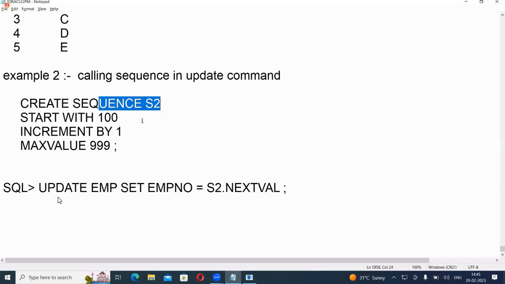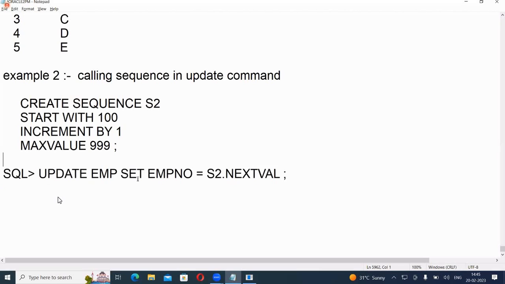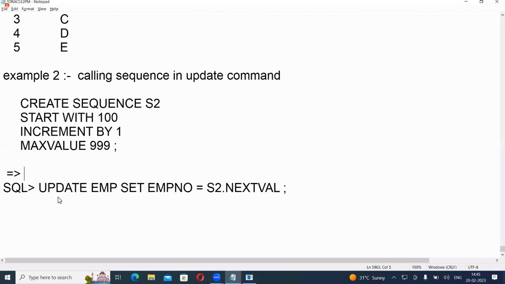Create sequence S2, start with 100, increment by 1, max value 999. Next, using the above sequence, update the employee number. Use the above sequence to update the employee number.